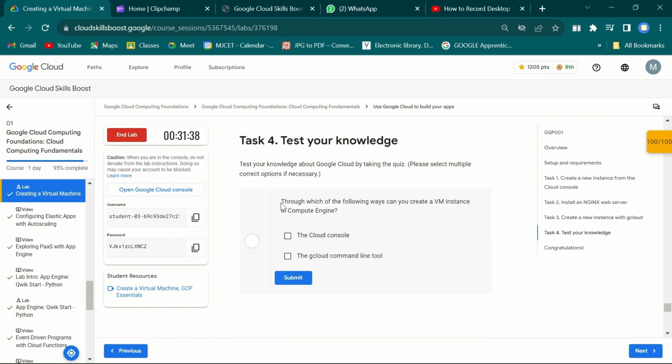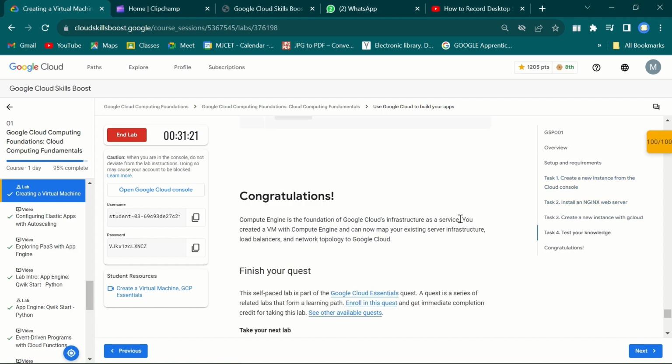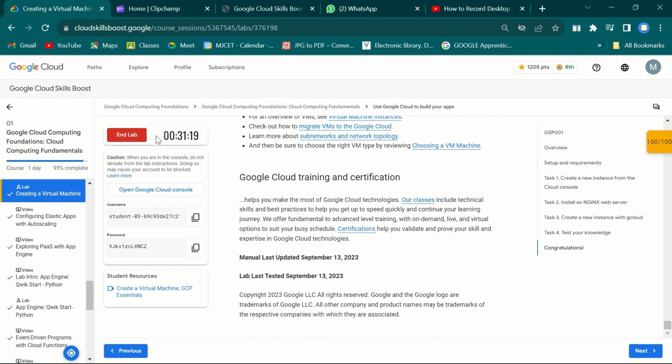Now let's test our knowledge. Through which of the following ways can you create a VM instance? How simple is this? Okay, both of them, the command line interface as well as the Google Cloud Console, just like we did. First we created through the Google Cloud Console, next we created through the command line interface. Just submit. Congratulations, your lab is done.